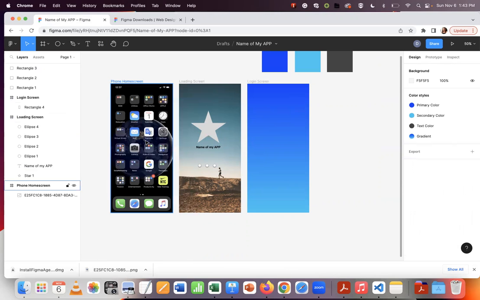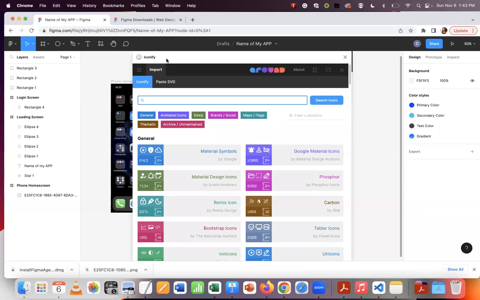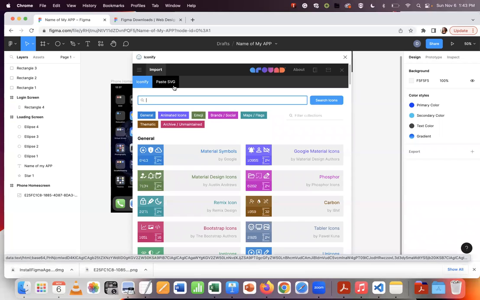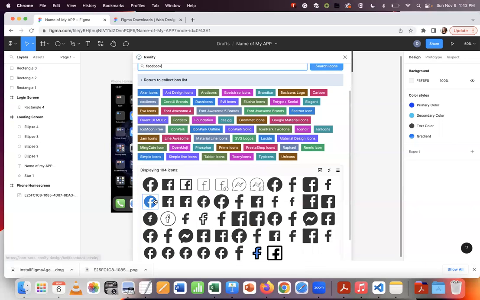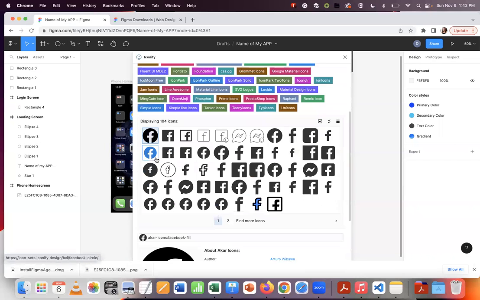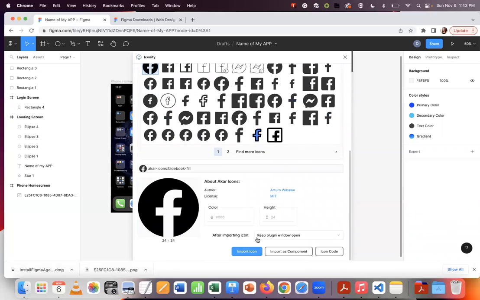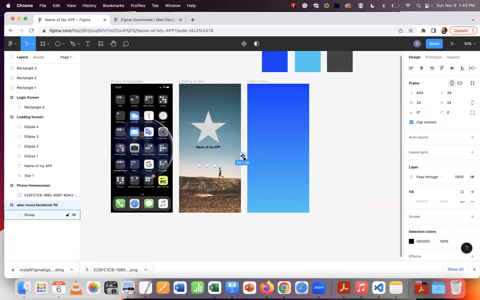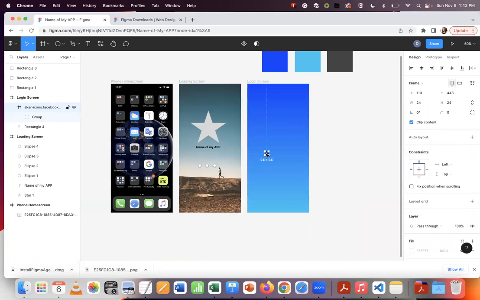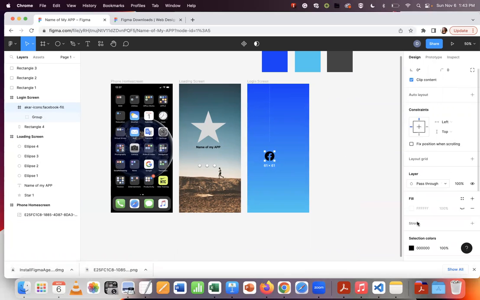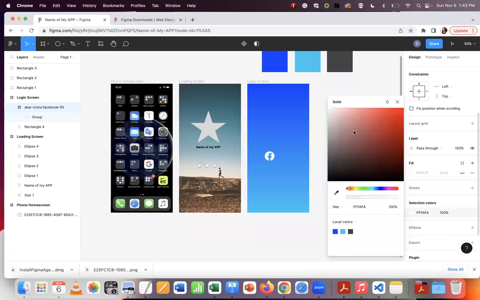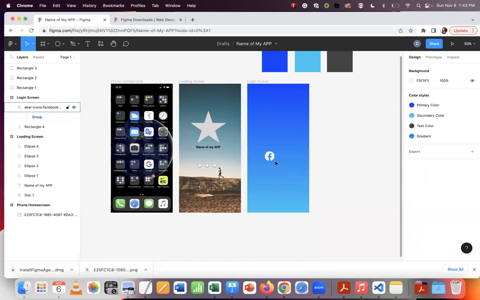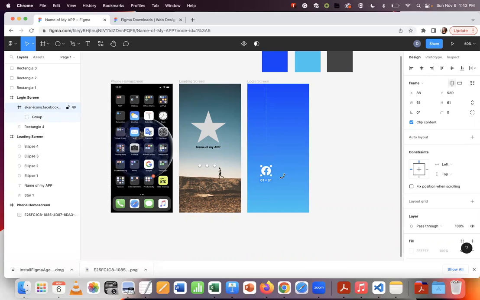And if you run Iconify, you'll find a lot of icons that you don't even have to search. So for instance, if I wanted the Facebook icon for my login page, you can see here that I could choose which one I wanted. It'll show me down here and I can import that icon. There it is. I'm going to bring it over to this login screen and I can make it larger. I can change the color of it. And have really easy icons to add to my page.